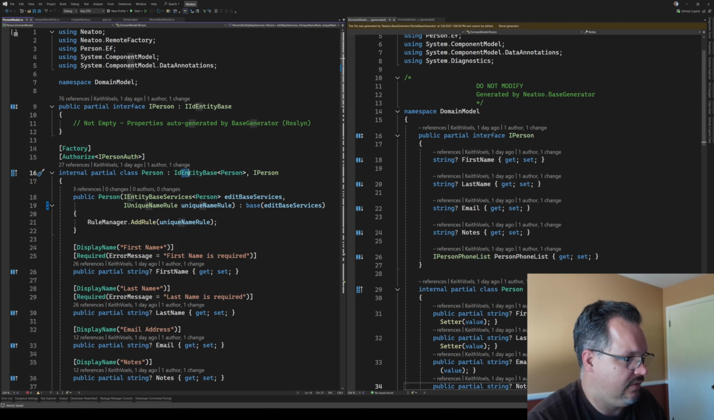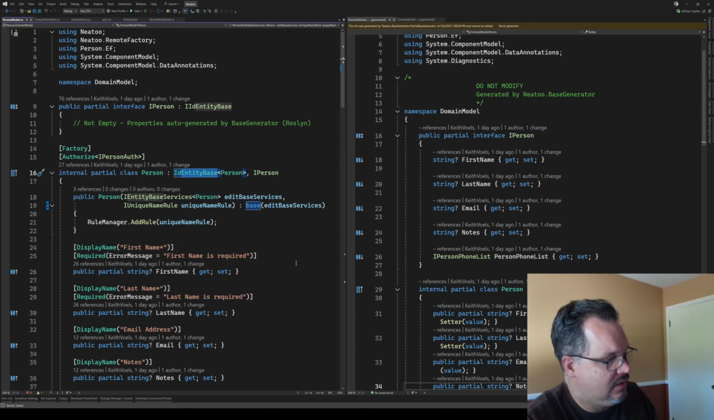It does have a class that it inherits from. It actually inherits from Neatoo entity base, which is what provides the business rules, the data bindable properties, and all our meta properties like is valid and is busy.